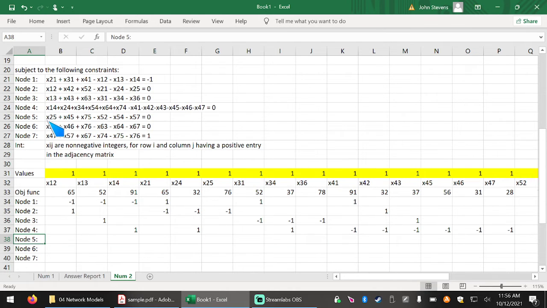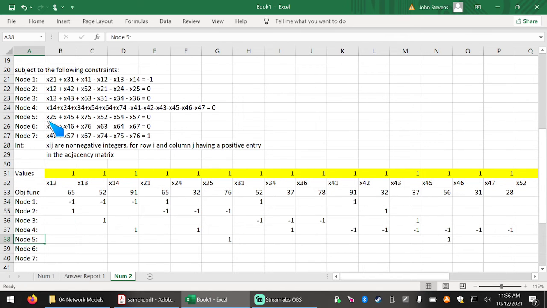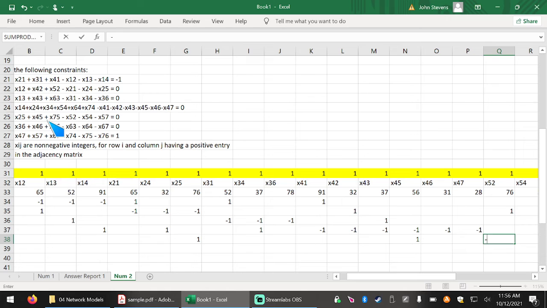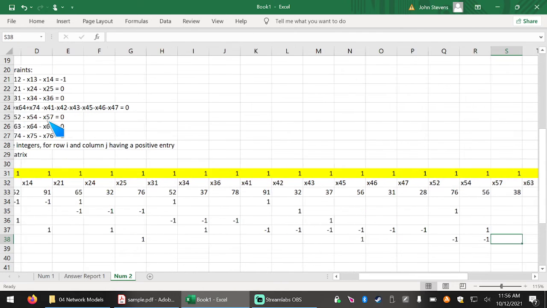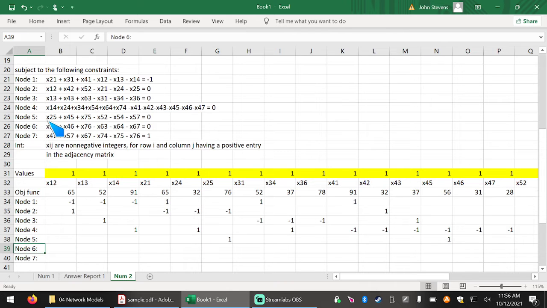Node number 5. 2 to 5 gets a 1. 4 to 5 gets a 1. 7 to 5, you're out there. And then the minuses, 5 to 2, 5 to 4, 5 to 7. They're always close together. Node number 6, almost there, 2 left. Not that bad. But you can see if this was a large network, this is quite a thing.